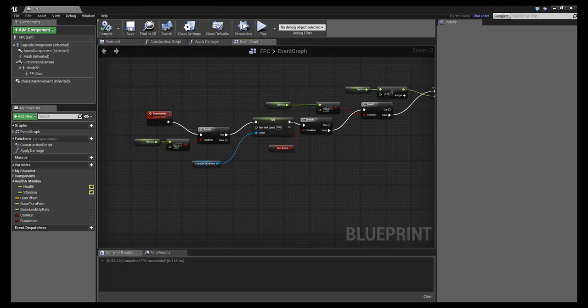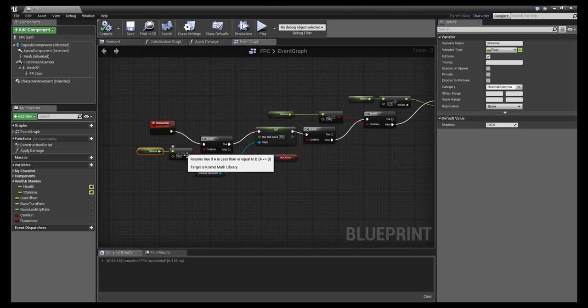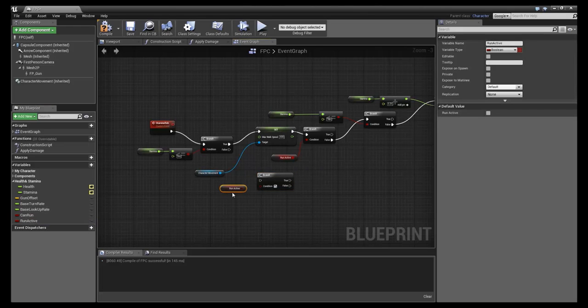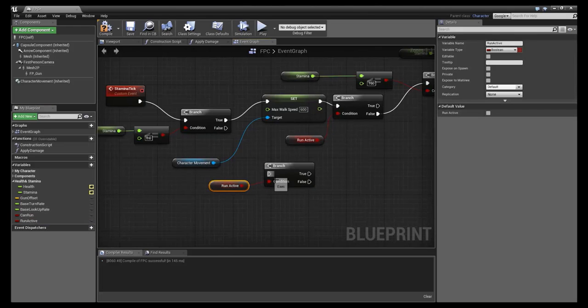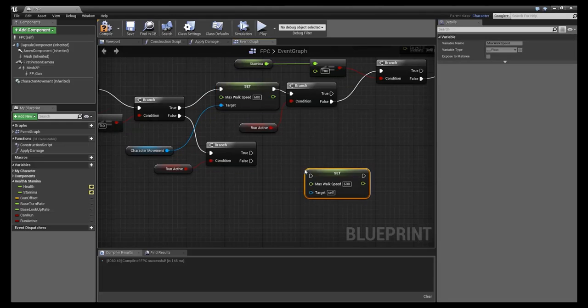We're going to come back down to this part, and check again to see if stamina is less than or equal to 0. If it's not, we're going to run another branch. We're going to check to see if run is active. That is false. And we're going to set the max walk speed 2 times over here on false and true.